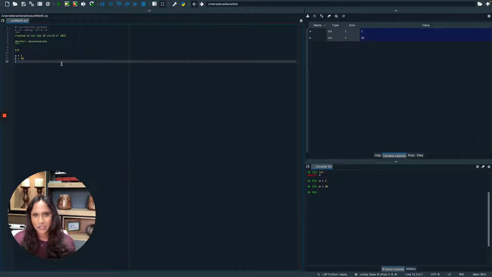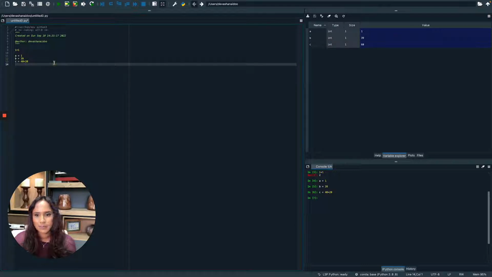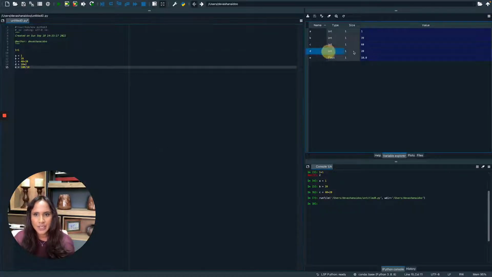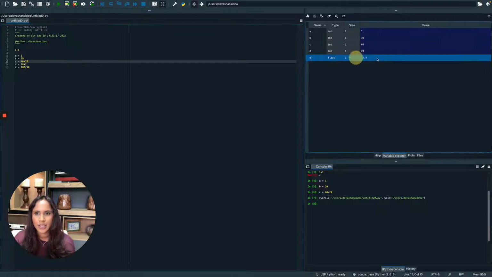To do mathematical operations with your variables, you can do something like c equals 40 plus 20. And let's run that. Okay, and we can see c equals 60. We can also do multiplication and divide. So d equals 10 star 2. The star is multiplication, so 10 times 2. And let's do another one. Let's do e is equal to 100 slash 10, which is divide by 10. Okay, and then let's just run the whole script. So click on the green arrow to run the whole script. Awesome. Now we can see d is 20, which is correct. That's 10 times 2. And e is 10.